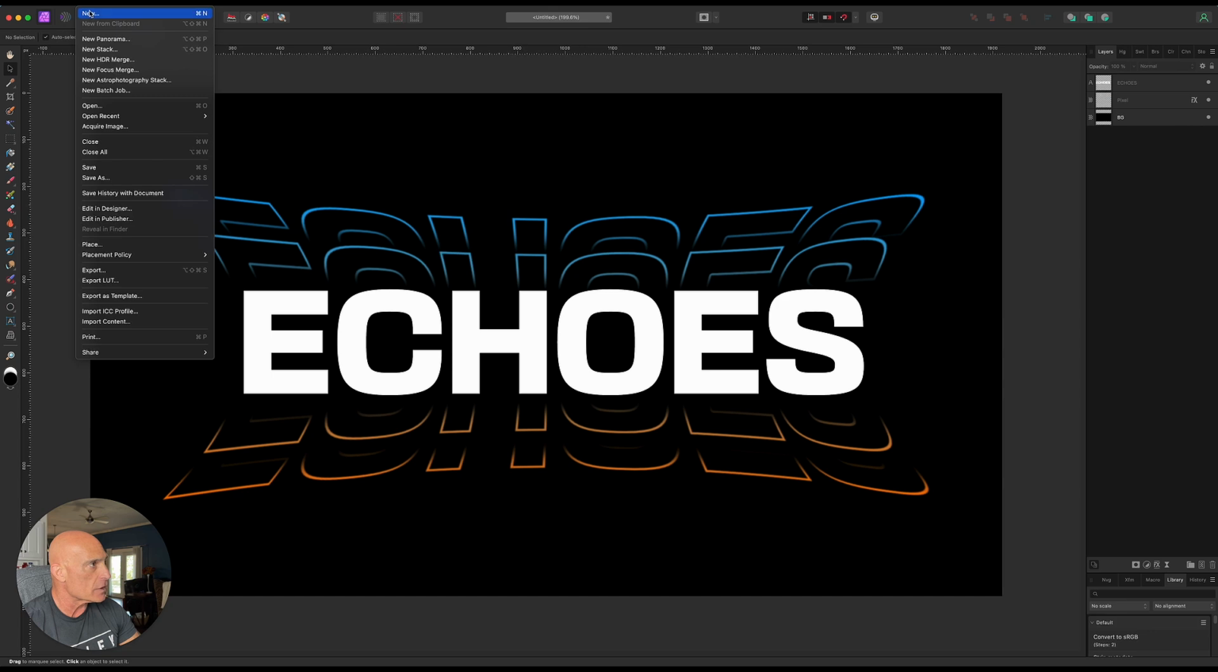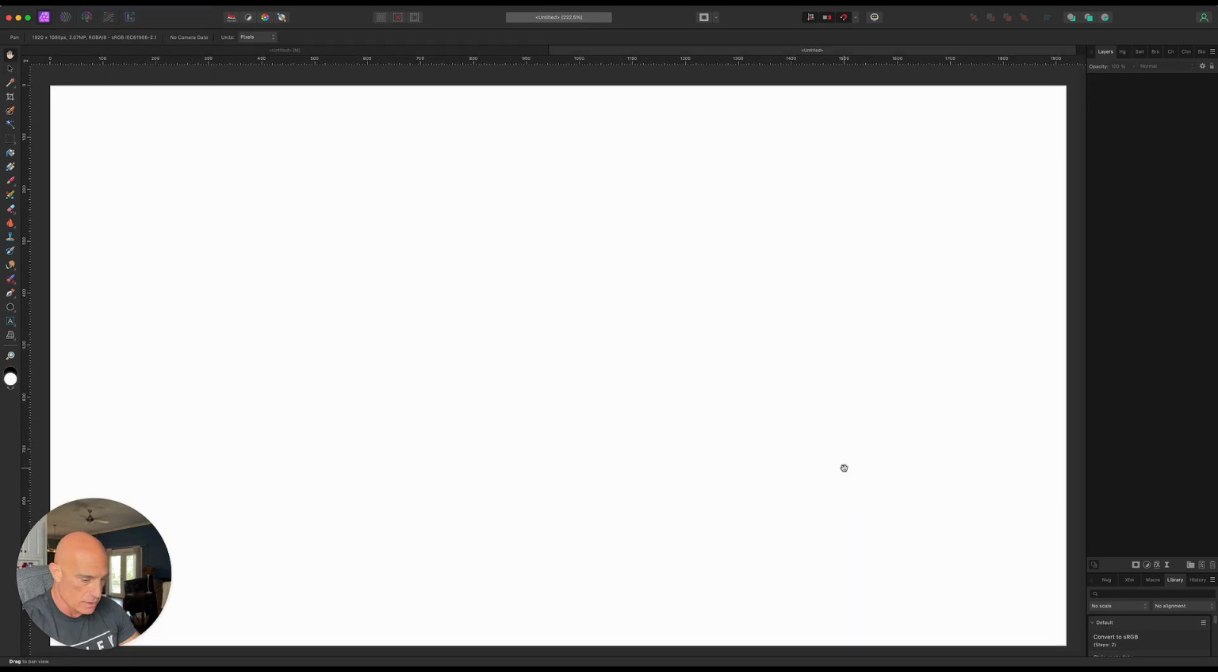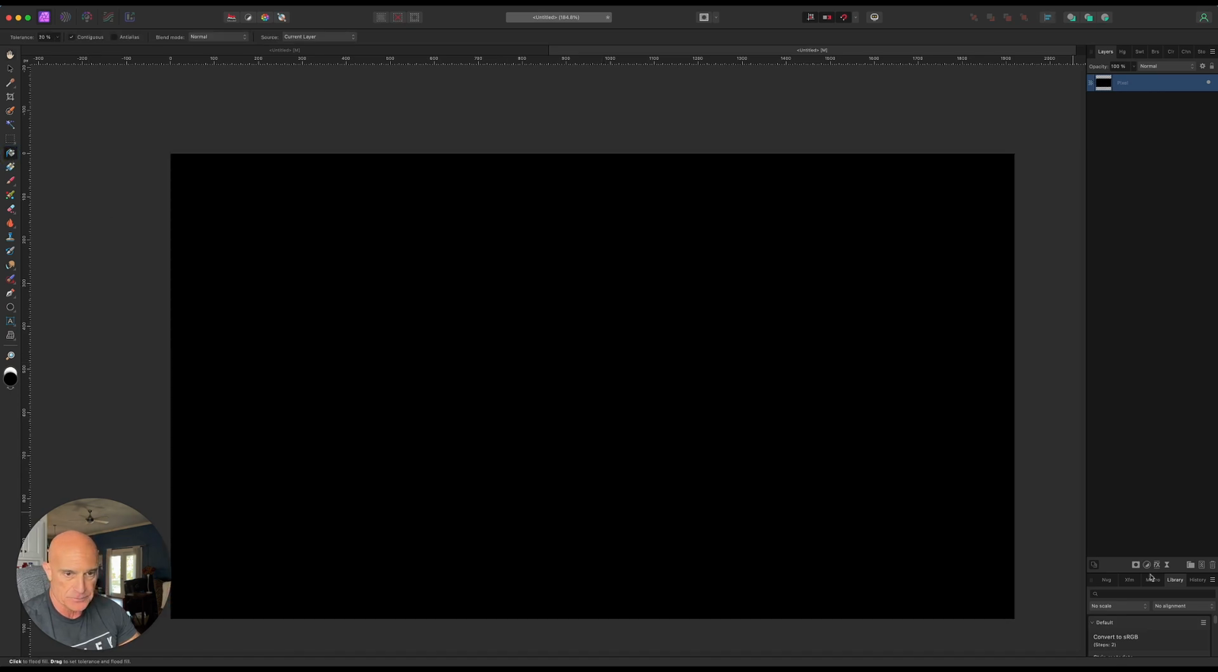We'll go ahead and start a new document. We'll make it 1920 by 1080, and let's put a pixel layer in there and make sure we have black selected, and we'll just flood fill it with black. And let's rename that layer background, or BG.